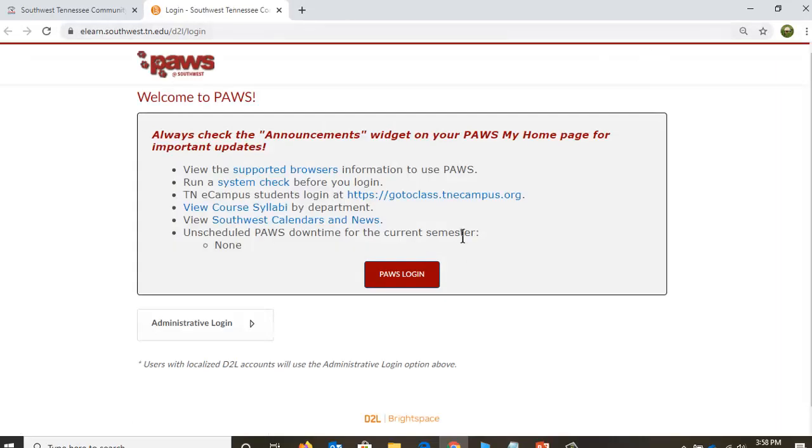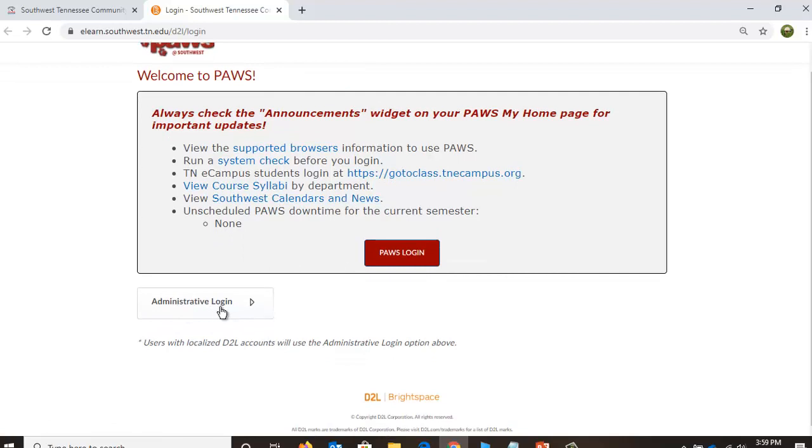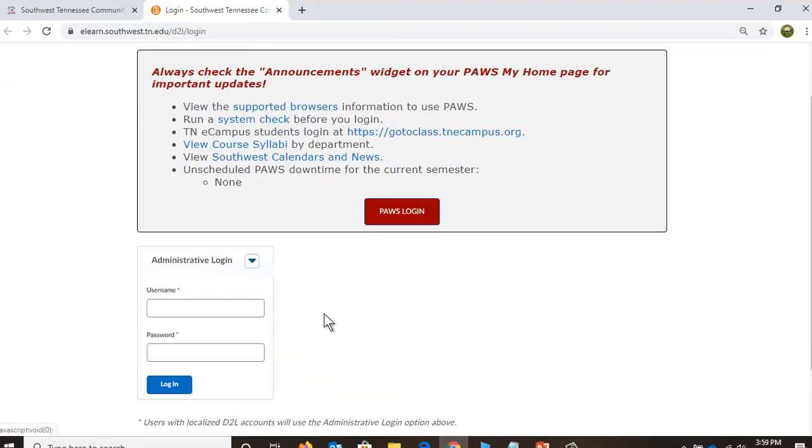And you'll come to this page. Now, I highly encourage you to bookmark this page on your computer. In other words, make it real easy to get to, very handy. Sometimes students refer to this as eLearn because you'll notice that's part of the website up there. So you might want to just type elearn.southwest.tn.edu and it'll take you straight to this site. But this is your starting point. I like to use this administrative login because it's just a little quicker.